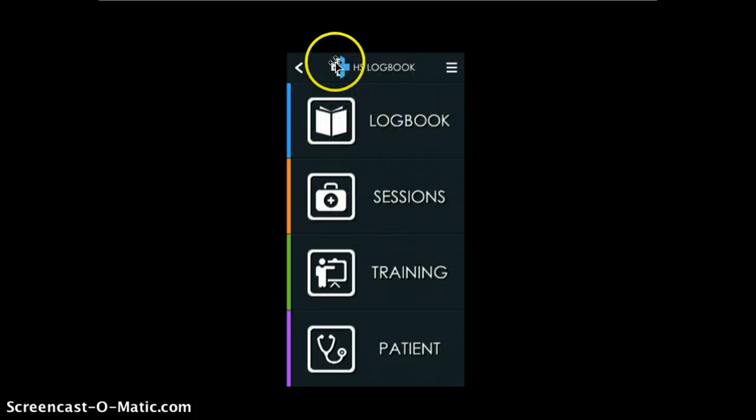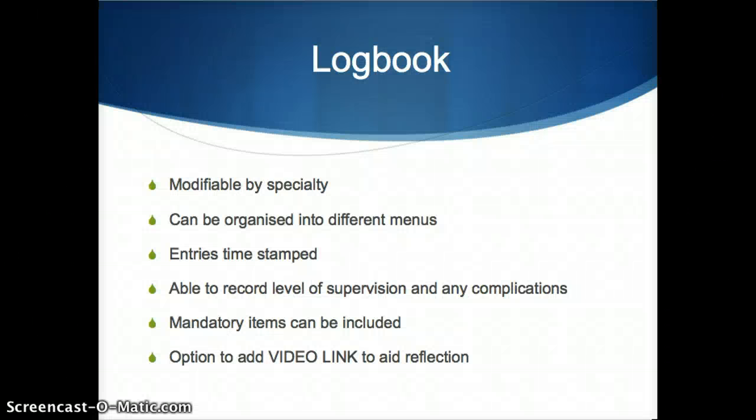There's also a logbook function on the app. This is used by both trainers and trainees. The logbook is modifiable by specialty. It's currently mapped for obstetrics and gynecology, and it can be organised into different menus. The entries are timestamped. You're able to record the level of supervision and any complications that you've had, and mandatory items can also be included, for example, consent, or whether parts of induction have been done. This could be built into the logbook, so it could be quick to see if trainees have done these.